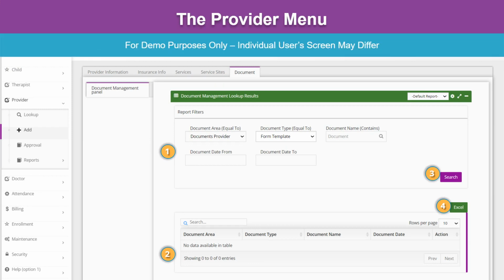The Document tab enables providers to search for and view documents uploaded to a provider's record. The table on the panel summarizes the document area, document type, document name, and the date the document was added. Use the Report Filter section to narrow your search.